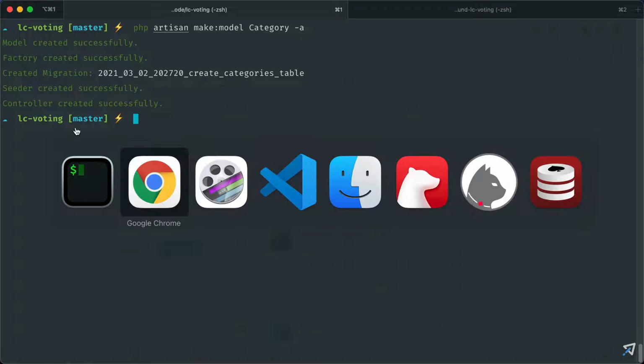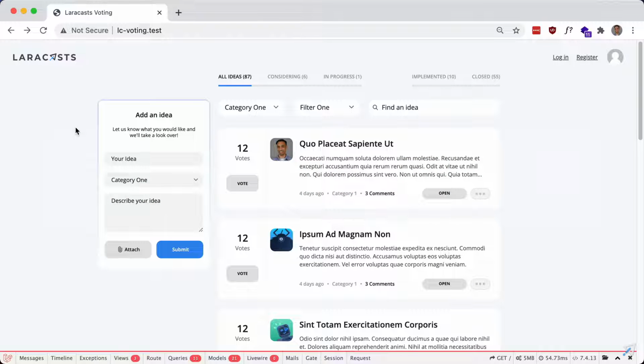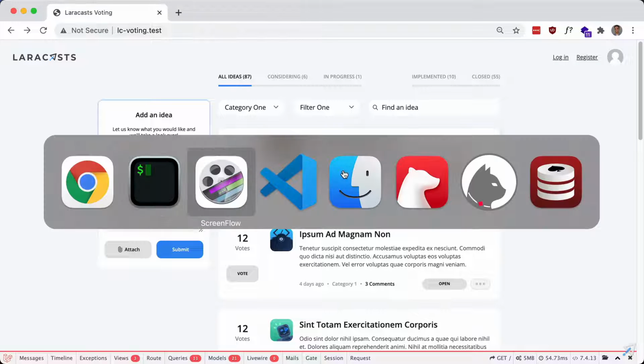Okay, so let's think of the relationship between ideas and categories. Can an idea have many categories? Sometimes it can, but in this case, we only have one category per idea. So an idea belongs to a category, and a category can have many ideas. So let's start with that.